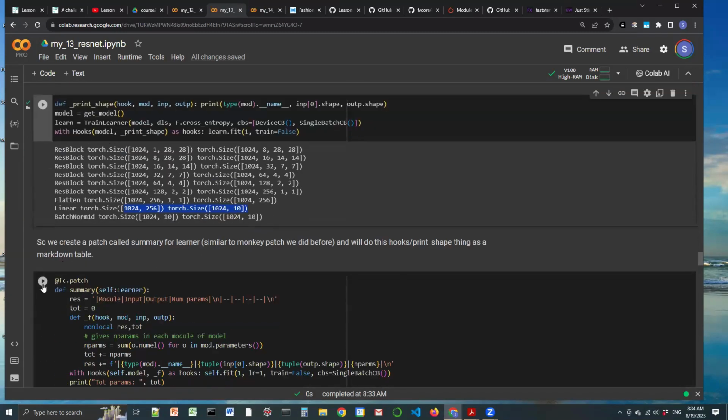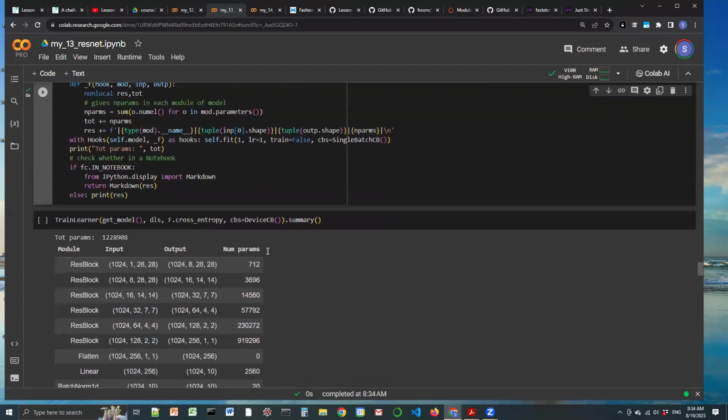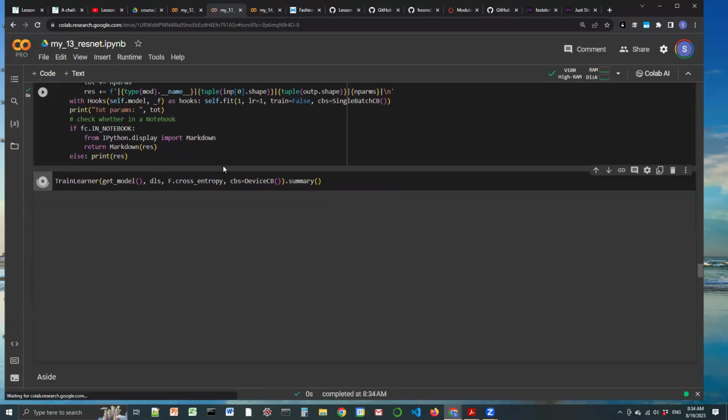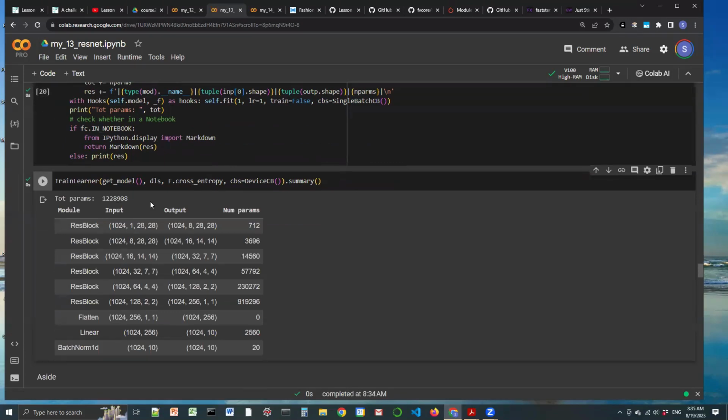And then he just patches a summary function, which is the same as the print shape, except it prints it nicely in the format that we want. And we run a simple single batch callback, and that allows us to literally print this neat table of total parameters that we have for every layer: the input, the output, the module name, and the number of parameters.